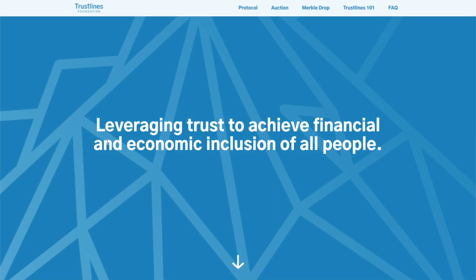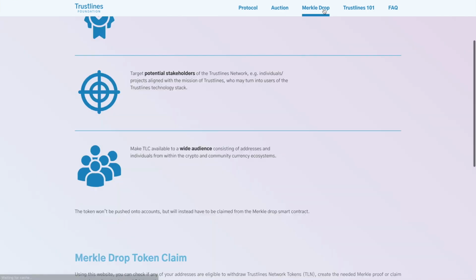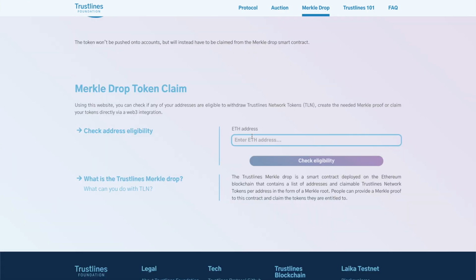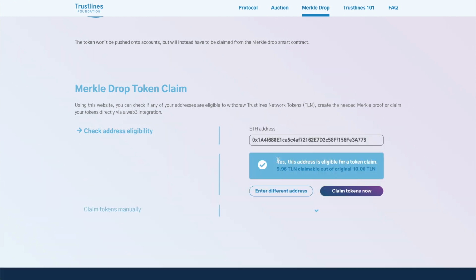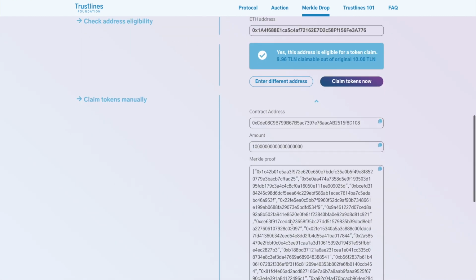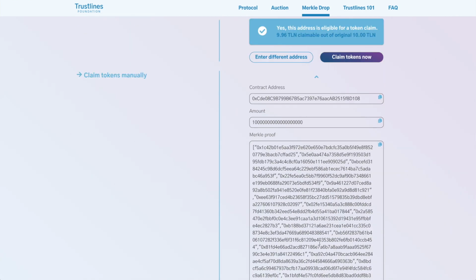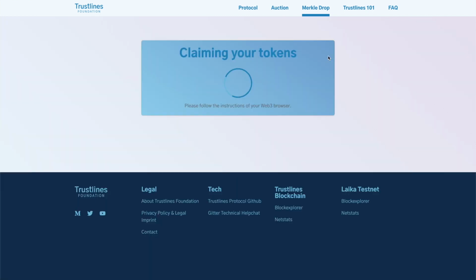To check if you're able to claim Trustlines Network tokens, go to the Trustlines Merkle drop website and enter the Ethereum address that you want to check for a Trustlines Network token entitlement. If the address is eligible to withdraw tokens, you'll be able to claim them directly through the website by using services such as MetaMask. Alternatively, you can also copy the Merkle proof that is generated and claim your tokens manually by providing the Merkle drop with your proof through a transaction.